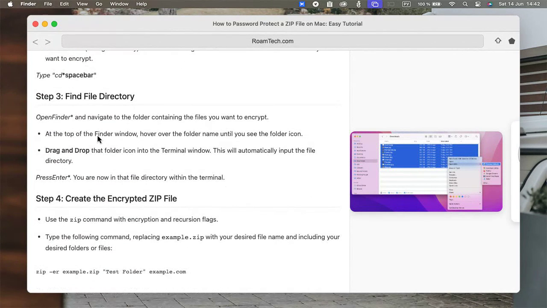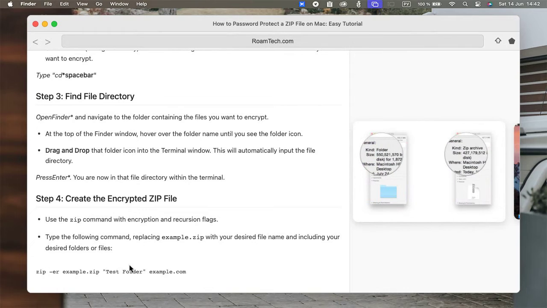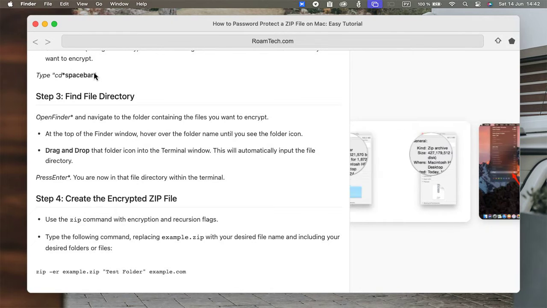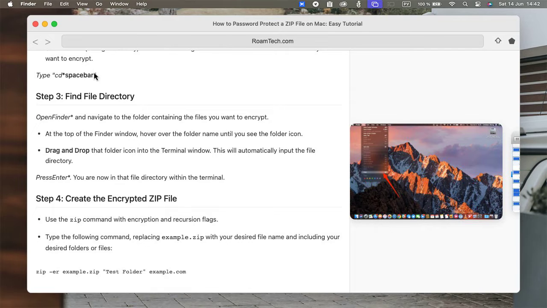Today we will be discussing how to create an encrypted and password-protected zip file on your Mac. It's a great way to keep your sensitive files safe. So to do this, we first need to open the Terminal app. A quick way to find it is to use Spotlight Search. Just press Command and Spacebar to open Spotlight, and then type Terminal.